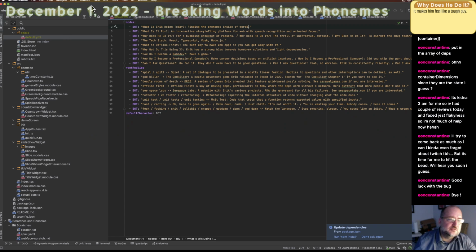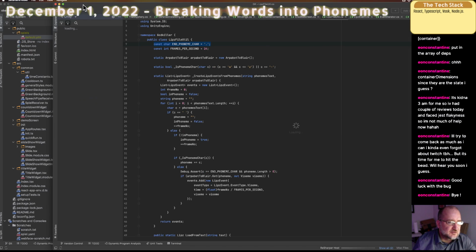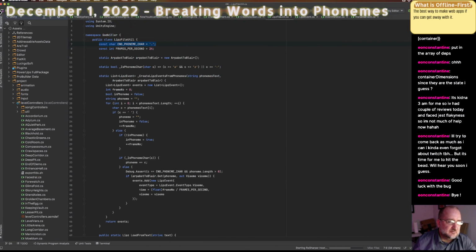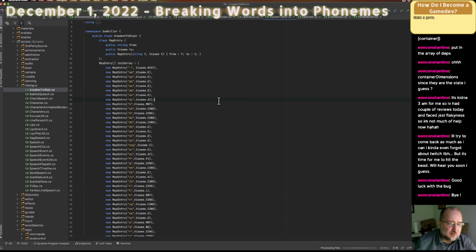So coming over to Rider, it's the same IDE that I've used for web apps like this one, as well as The God Killer, a giant game that I wrote over 4 years and released on Steam. There's a ton of code in here. It's all in C#. I've got this ARPA to Blur thing.